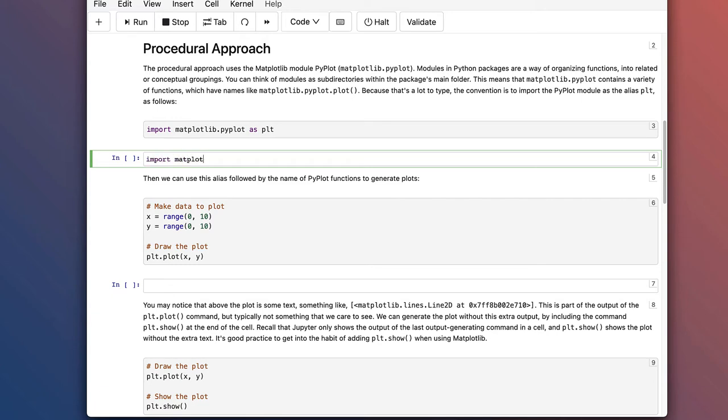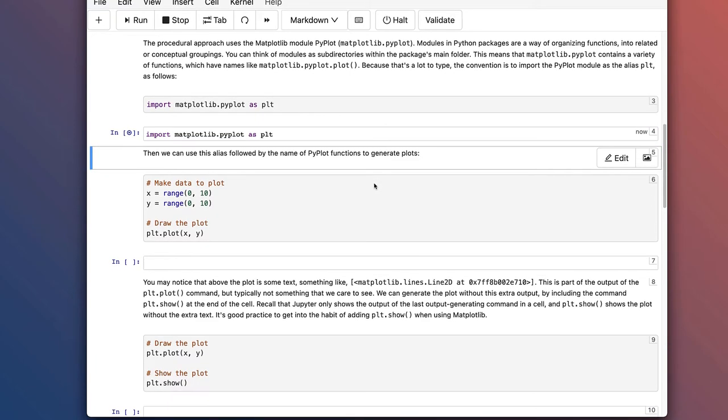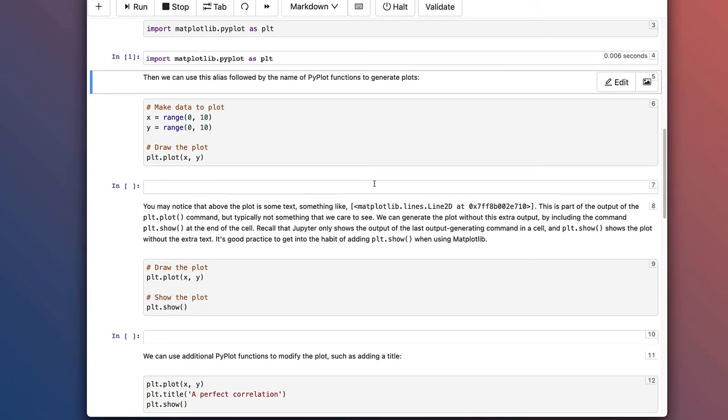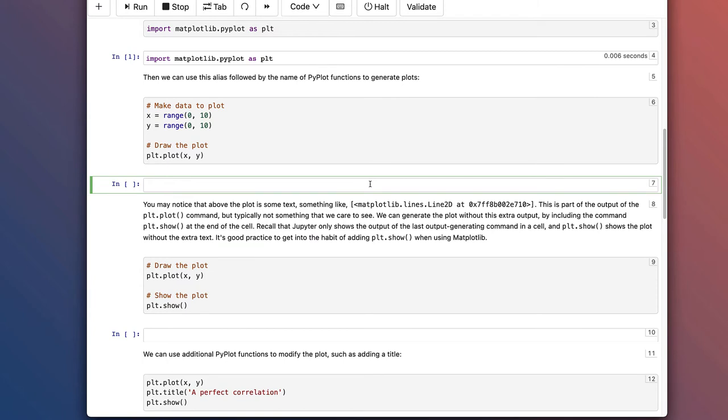import matplotlib.pyplot as plt. So rather than having to type matplotlib.pyplot, we only have to type plt every time we want to run a command from this module. Okay, so I'm going to run that. CoCalc will start up. And then we can use the plt alias followed by the name of pyplot functions like plot in order to generate plots. So I'm going to define two variables, x equals range 0, 10.